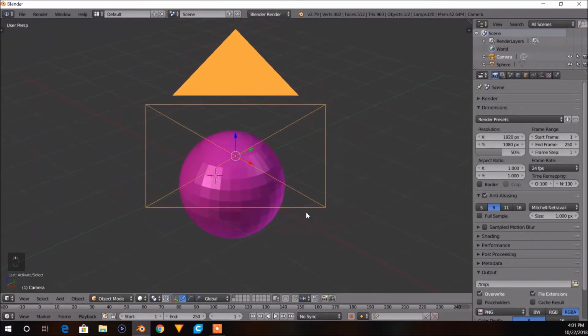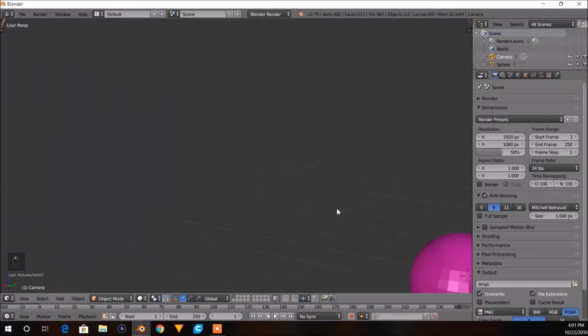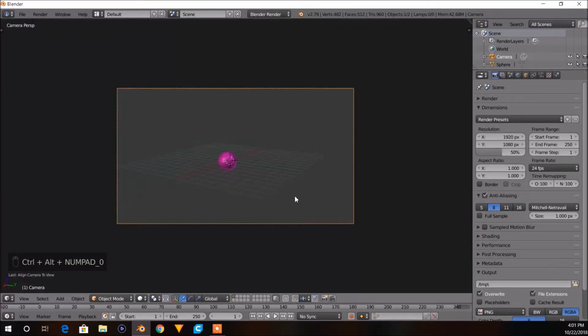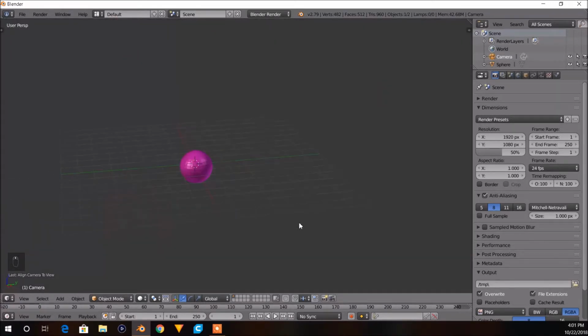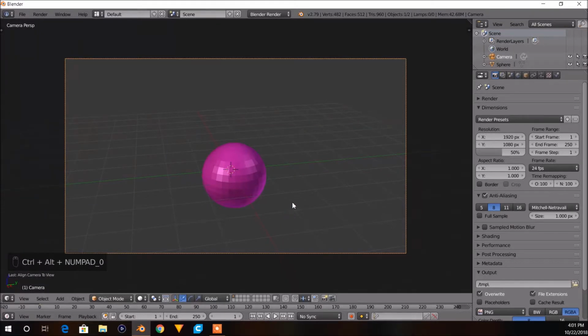You could also have a view. Say I want the camera to be looking like here. To move the camera to this position, you want to press Control, Alt, and 0, and then that points the camera in the direction that you're viewing. And to get out of this, you just press the middle mouse button and then look around. Say if I want it here, just Control, Alt, 0, and then there you go.